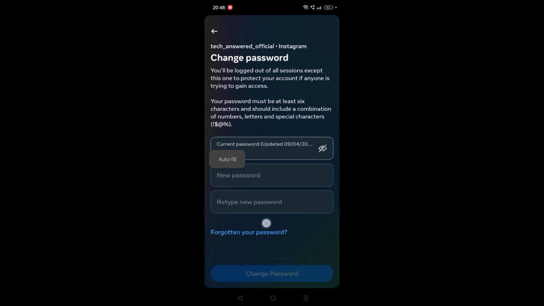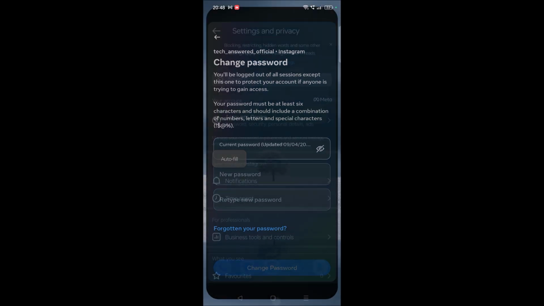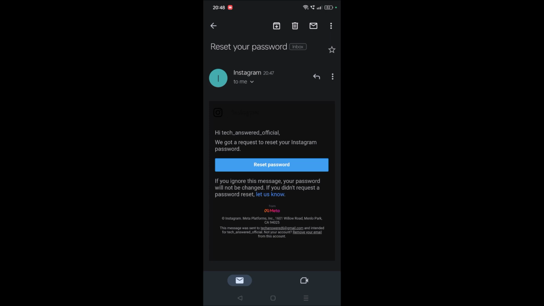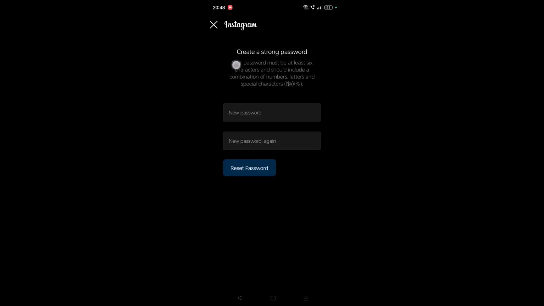Once you click on Forgotten password, an email will be sent to your registered email ID for your Instagram account. This is the registered email ID for that account. So there is a reset password link sent to my email, so that when you click on that, it will redirect to this password setting section, and here I can change or set a new password. If I click on reset password, my password gets changed.